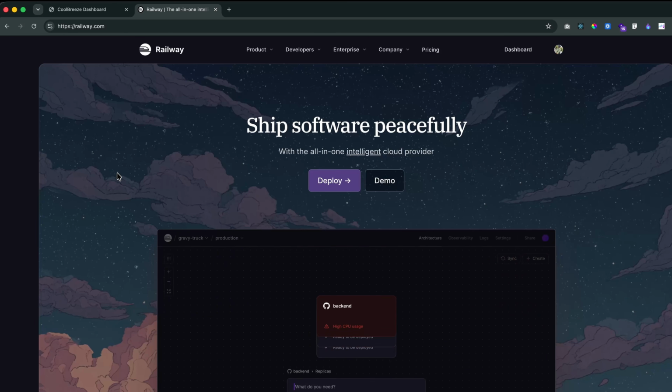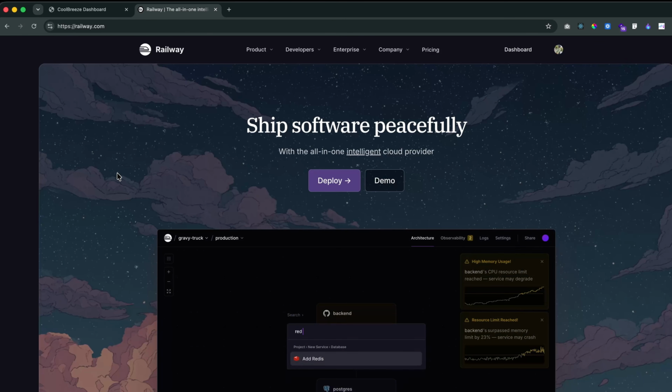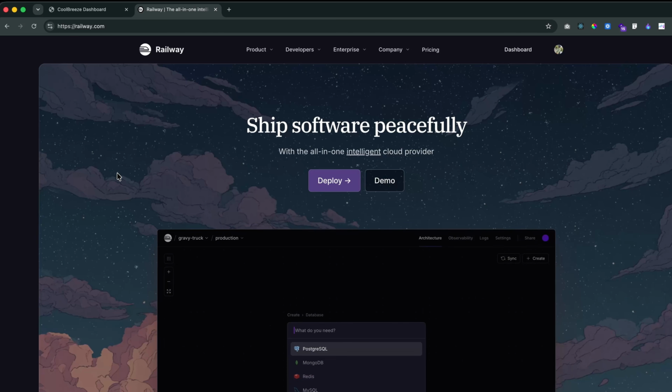So you can simply connect your GitHub repository and then Railway will detect your project and deploy it automatically. And every time you push the code to GitHub, Railway will automatically redeploy it.